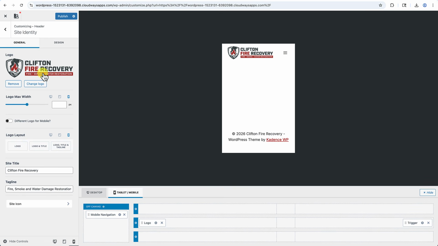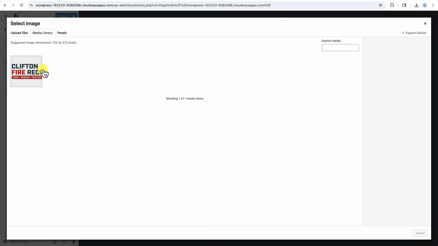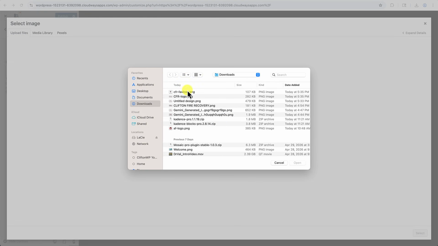Okay. All right. Next, what I like to do in this section as well is set up my site icon. So that's an icon that's going to show up in the tab in the browser. So let's click on site icon here. We're going to select the site icon. And then I'm going to upload that from my computer as well. I have it right here.